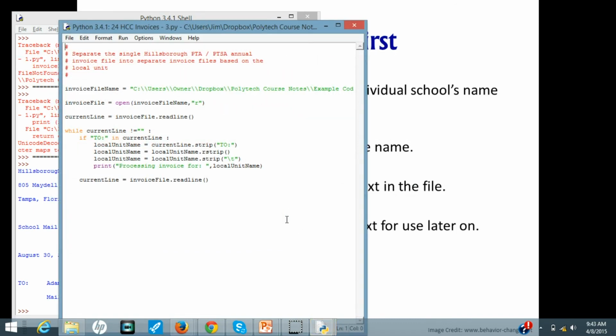How are we going to know we hit the end of the invoice? There's some sort of signature thing at the bottom, like a date or something like that, right? So if we find that, we should be good to go. So let's give this a shot.